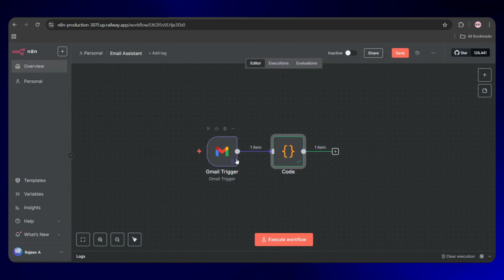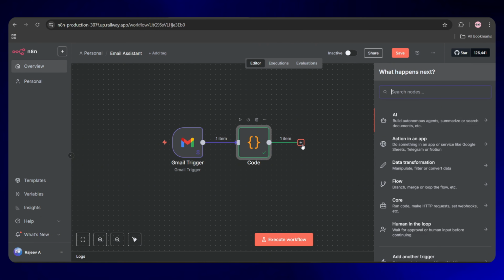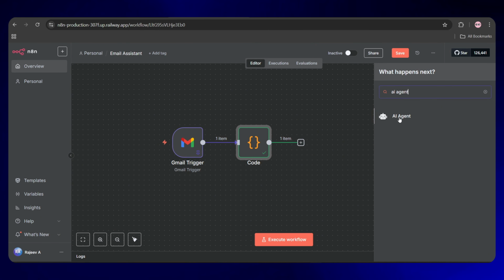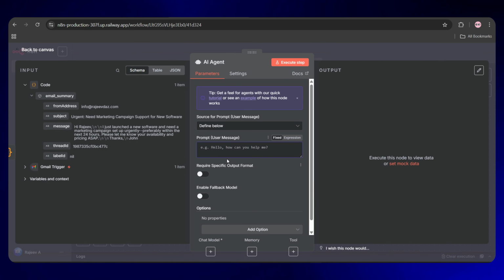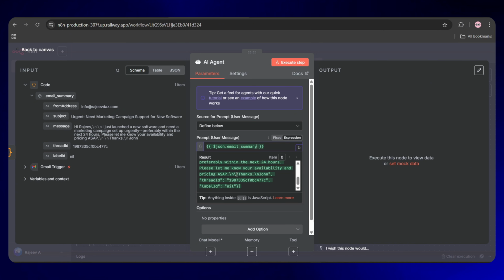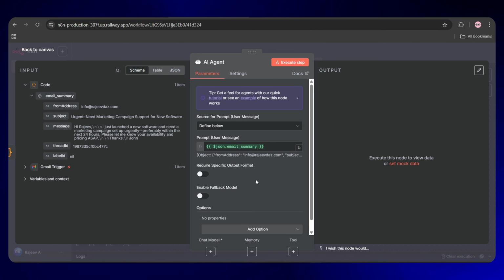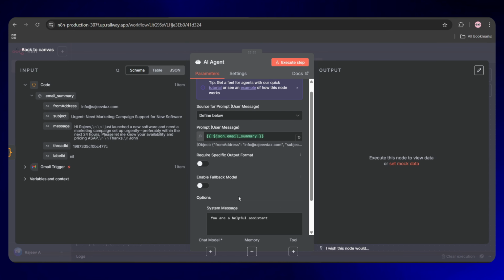Back to the canvas. Now, let's add an AI agent node to analyze the email, assign a label, and generate a reply draft. Change the user message to define below. Then, here just drag and drop the email summary object. Next, we need to define the system message.